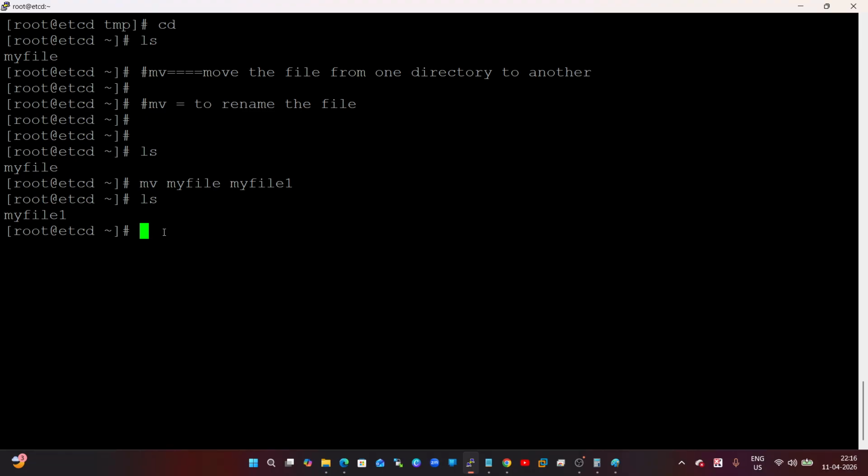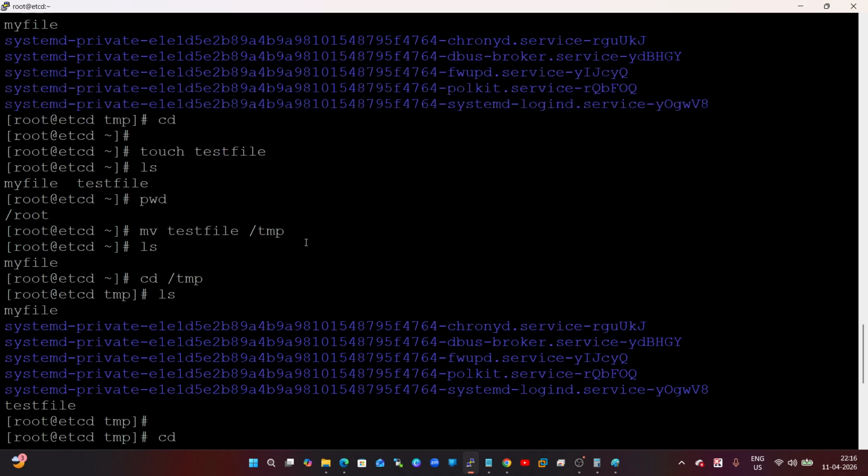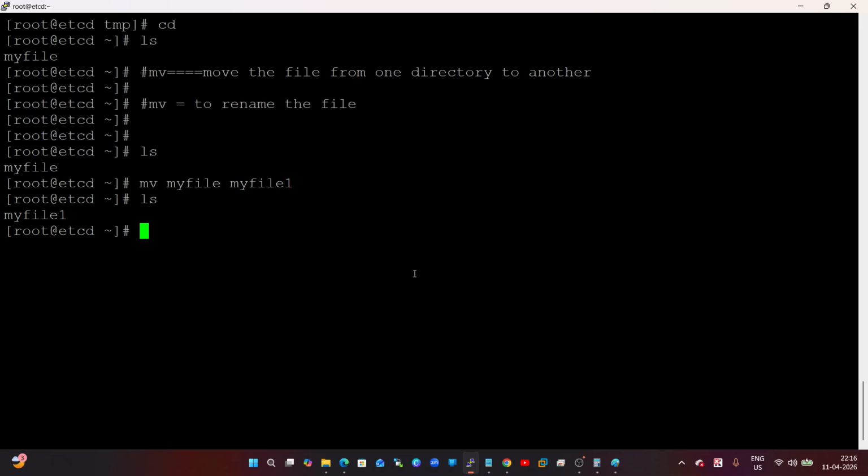Now let's suppose I don't want to go into /tmp, and I want to rename the file in tmp, this one test file. I will rename this test file to test file 1, but I don't want to cd /tmp. I will do this from here only. From here means /root where I am currently, my present working directory.